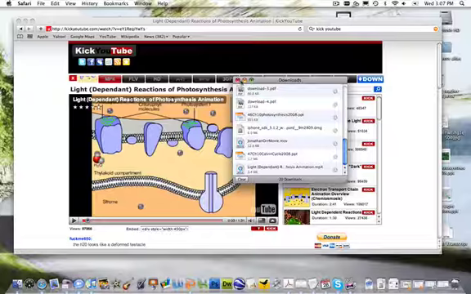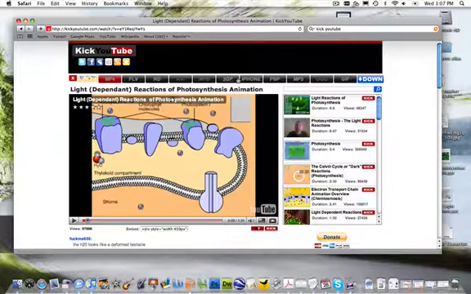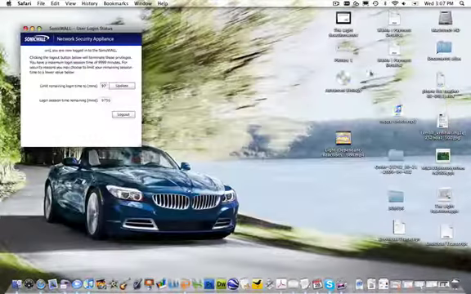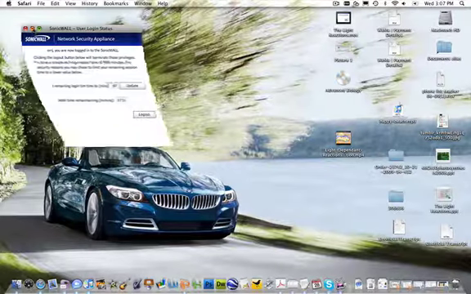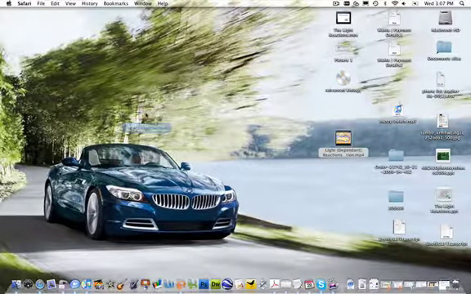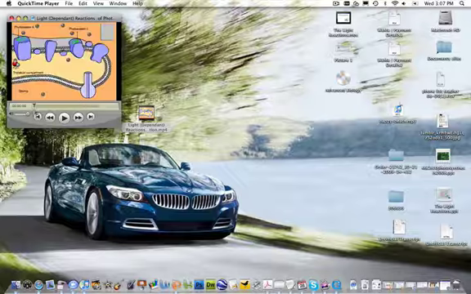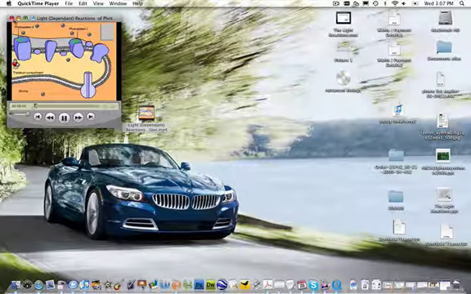Okay, once it's downloaded, since I know where it's at, it's on my desktop, you can see it right here. Here's the movie. If I double click it, you'll see it opens in QuickTime, and I can play it there. The photosystems consist of arrays.